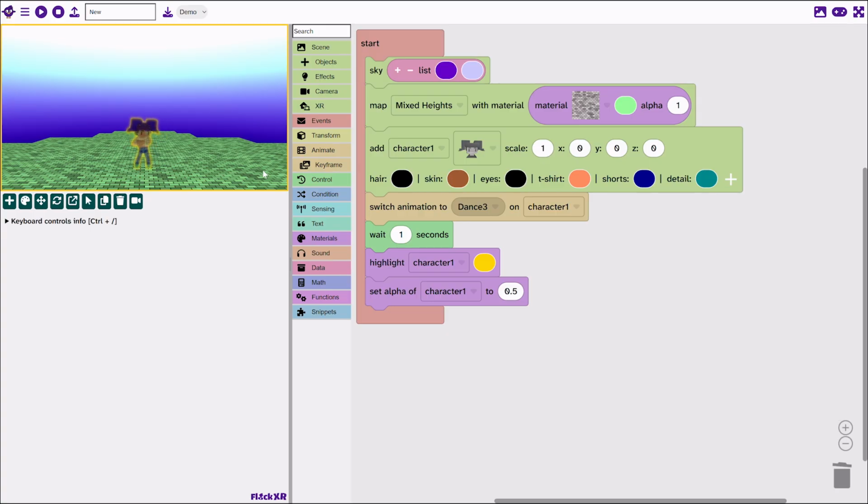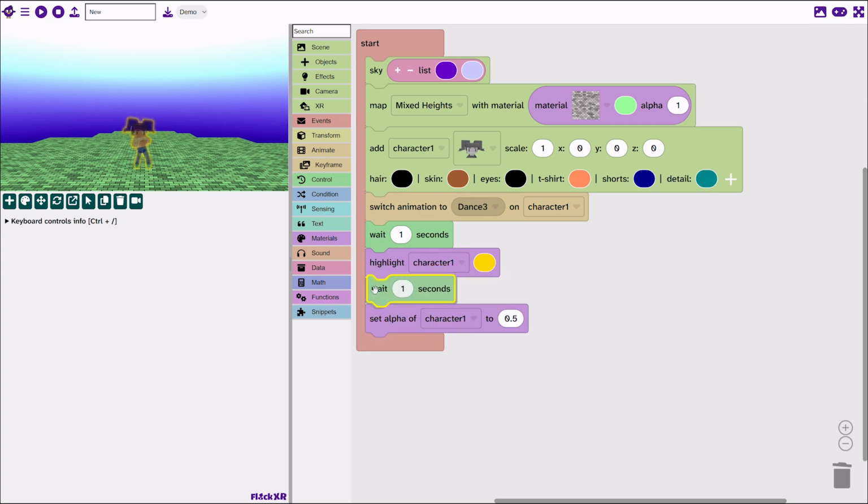So it's actually run both of those blocks pretty much instantaneously. Yes, it is running them in the sequence, but it's so quick that you can't visually see the change. This is why the wait block is really, really important. So I'm going to put a wait block in the middle, press play again, and you can see 1 second with the highlight and then 1 second with the set alpha.